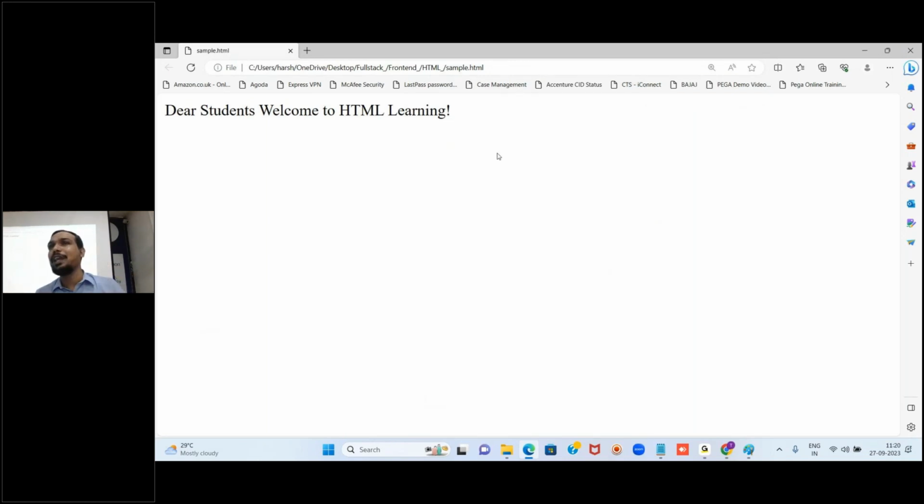Our web page is very plain, in that only text content is there. That's the reason we are able to see only text content. In the future, we'll be adding a lot of content, because to add that content, first we have to learn HTML, right? As we are at the starting stage, this is the one.